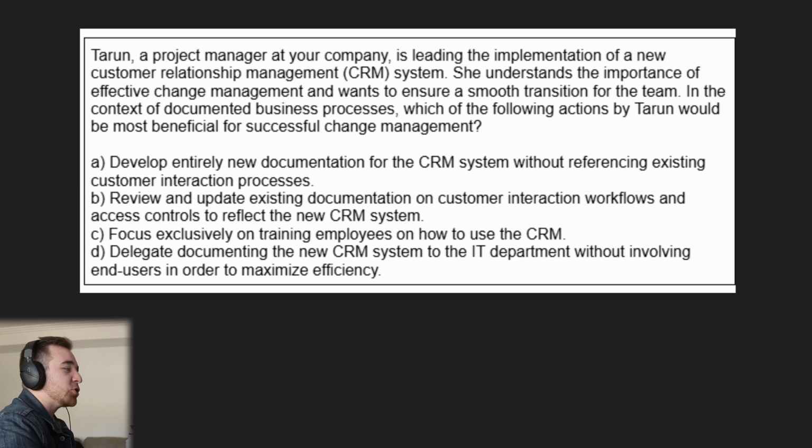The last question is, Taryn, a project manager at your company, is leading the implementation of a new customer relationship management system. She understands the importance of effective change management and wants to ensure a smooth transition for the team. In the context of documented business processes, which of the following actions by Taryn would be most beneficial for successful change management?